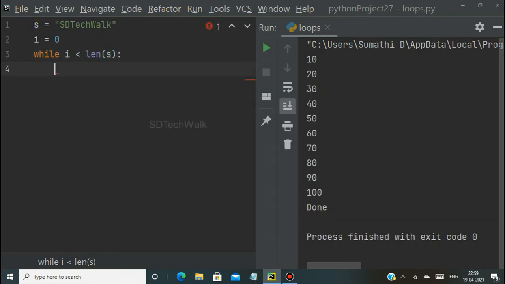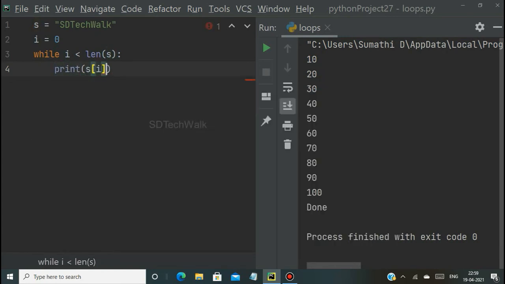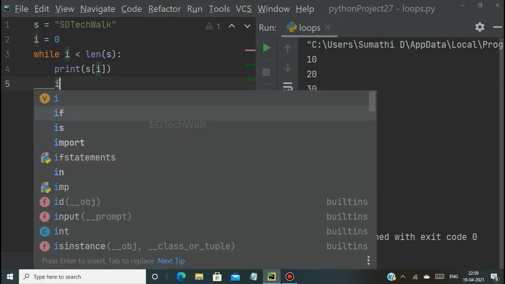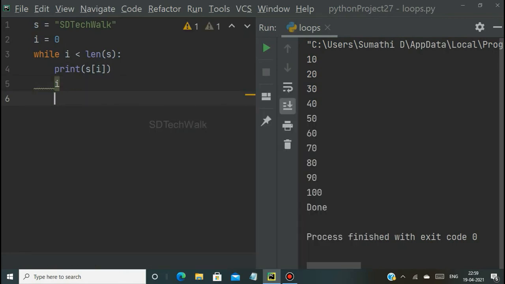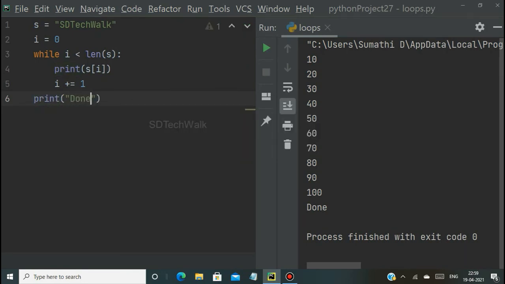So till less than the length of the string, because array index starts with 0, the last index value will be length minus 1. Now what I want to do is just print s of i. Hope you remember we have to use the index value so that we are able to get the output. Once it is printed, I need to go for i is equal to i plus 1. We have studied in the operators, we can use i plus equal to 1. It means the same thing. It is incremented, and once the loop is over, I want to print here done.